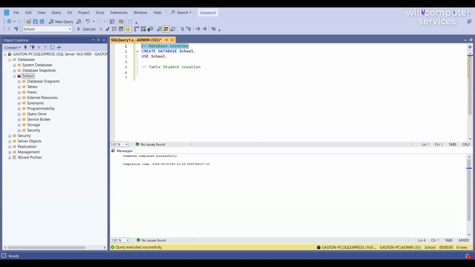Okay, so let's create the table student. And to create the table student, we use the create table command. So here, come back here, create table student.